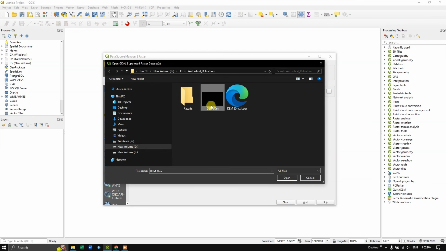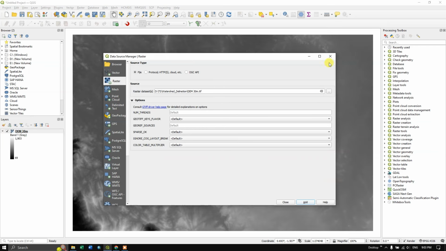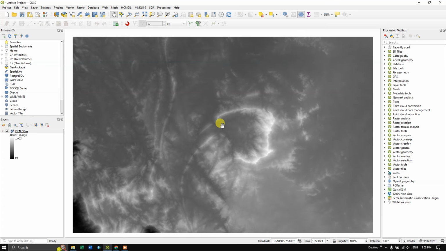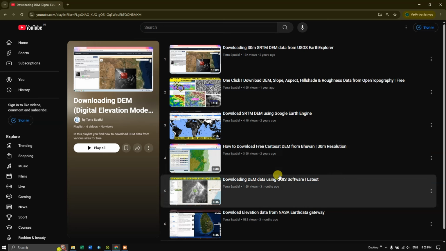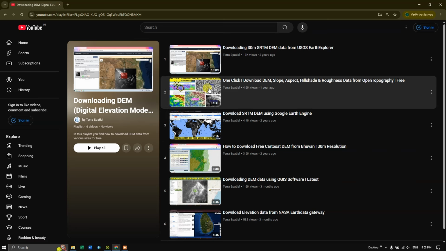So you can see here this is my DEM file, DEM digital elevation model, and this is the SRTM DEM. Each pixel's resolution is 30 meters. So if you haven't downloaded any DEM data before, I have already made some videos for downloading the DEM datasets from various sources. So I'll be sharing this link in the description. You can just check it out.